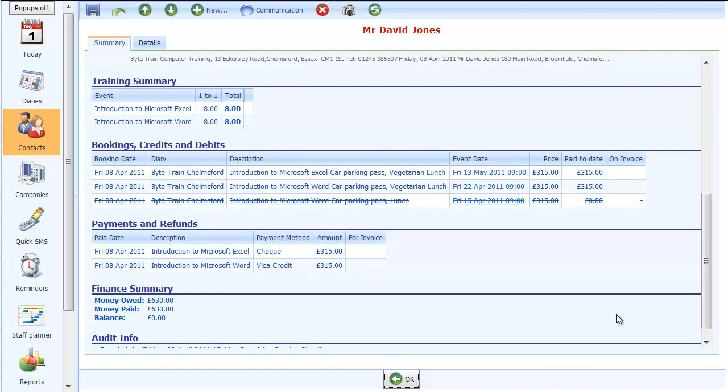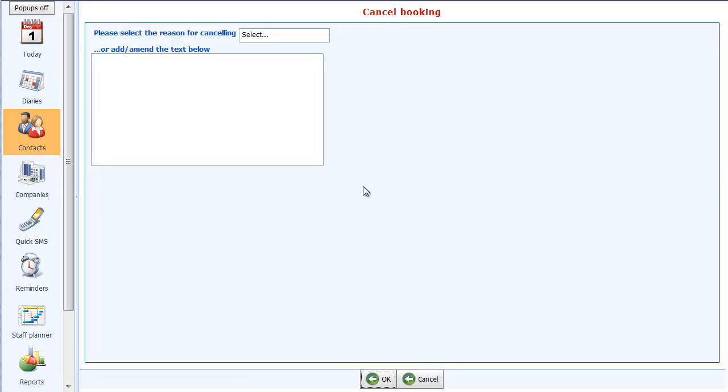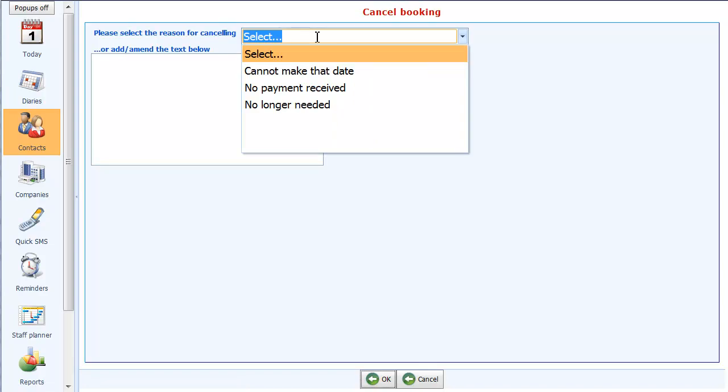Finally, I'll show you how to actually cancel a booking directly from the contact screen. So I'll pick on the Excel training course that we have just booked. If I click with my right-hand mouse button, we get a menu saying view details, delete item, or cancel item. I'm going to choose cancel, and then it will ask me for a reason for cancellation.